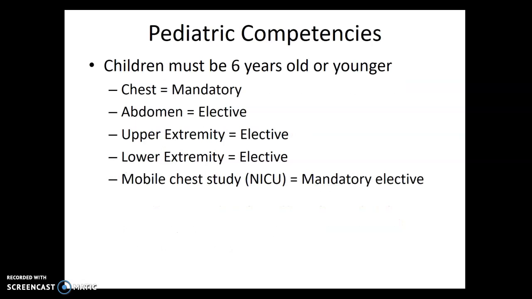And so your pediatric competencies for your program, the children must be 6 years old or under to count for pediatric comps. The pediatric chest is mandatory. Abdomen, upper extremity, and lower extremity are all electives. In the extremities, you can choose any from the list. The mobile chest study in the NICU is a mandatory elective for us for our program.